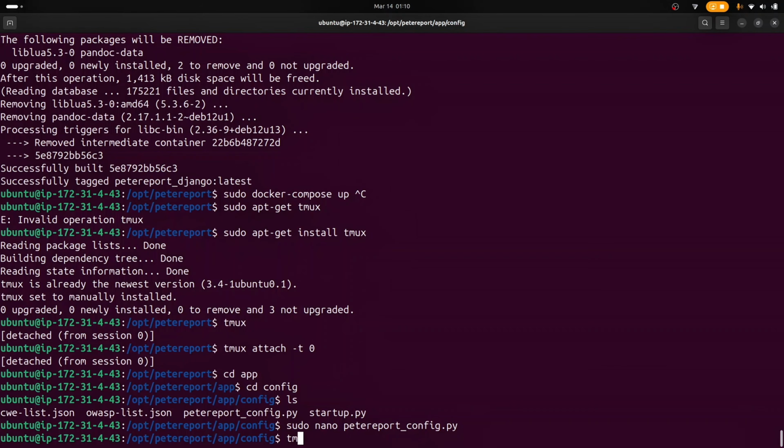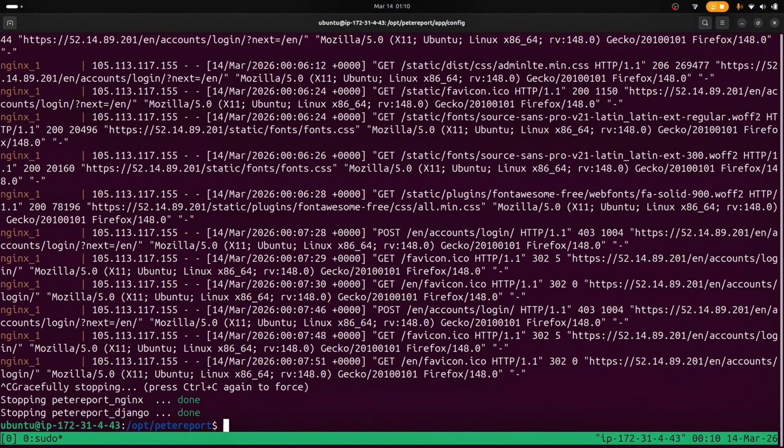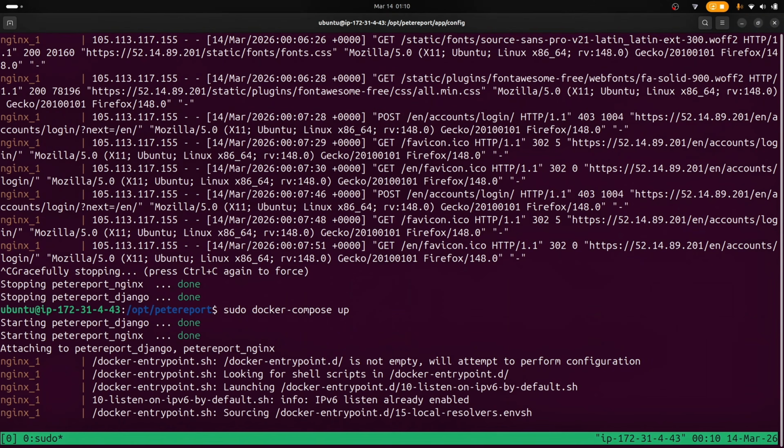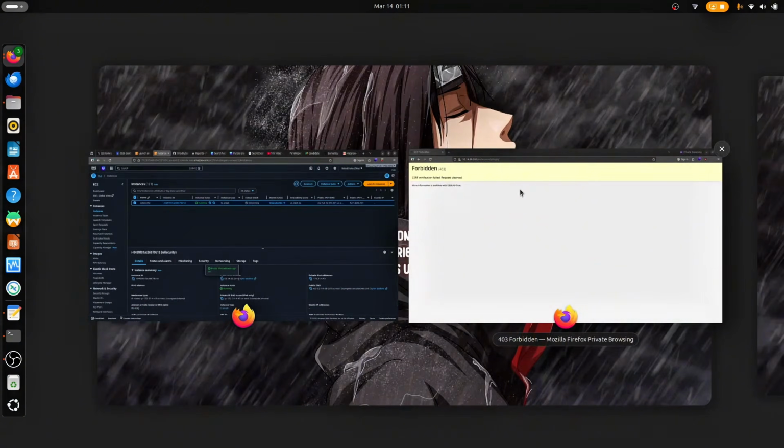So let's go back to my tmux to just tmux attach T0. Then I'm going to cancel this. We press my Ctrl C. Then I'm going to run my build again, compose up. So this our compose up is here. Now let's refresh this site.